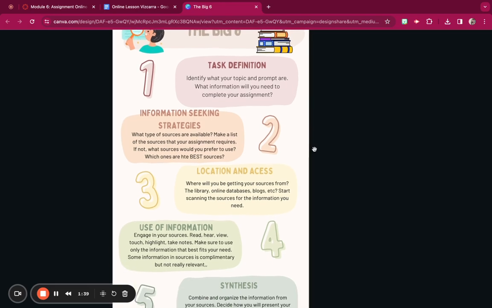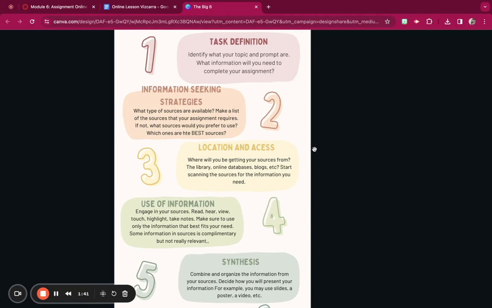Okay. The next step is information seeking strategy. This just means what type of sources are available. Some teachers prefer or have in the requirements that they need a book, a website, a scholarly article, an image, a video, or some combination of them, or two of each, or some kind of combination, right? So you want to make a checklist as you're researching, to make sure that you have exactly what was asked of you.